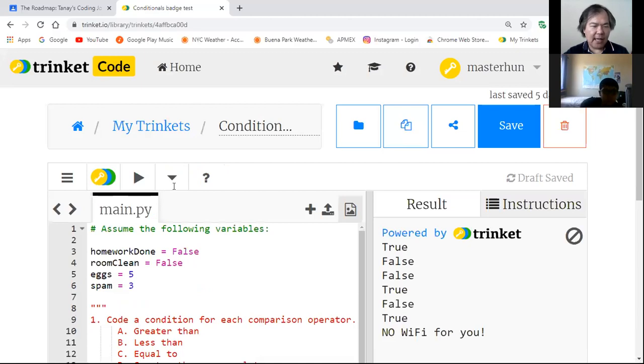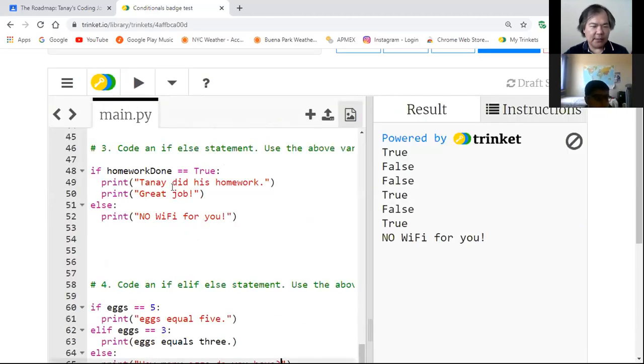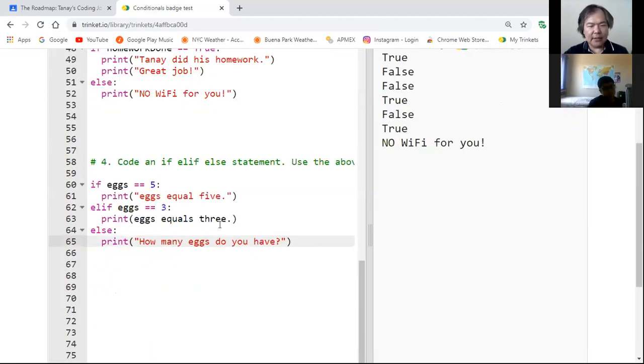So here eggs is equal to 5. What should print when we execute this code today? Is it going to print eggs equals 3? Is it going to print how many eggs do you have? Or will it print eggs equals 5? What should print?